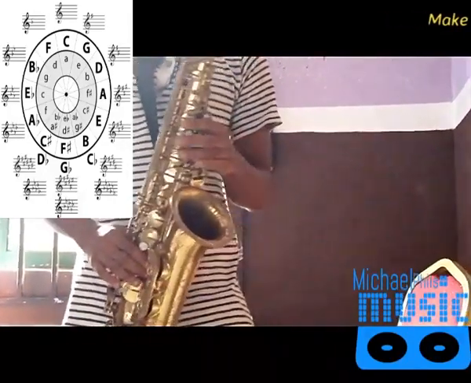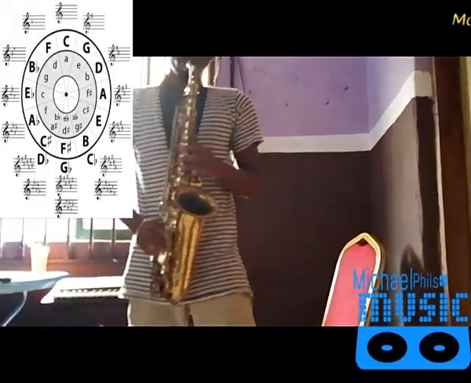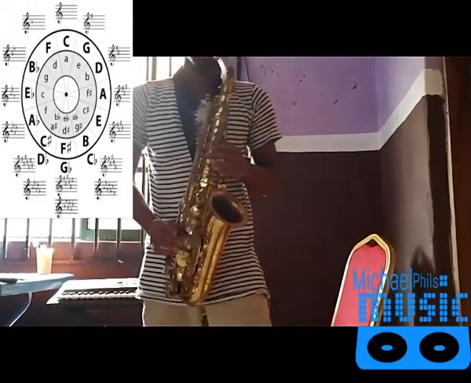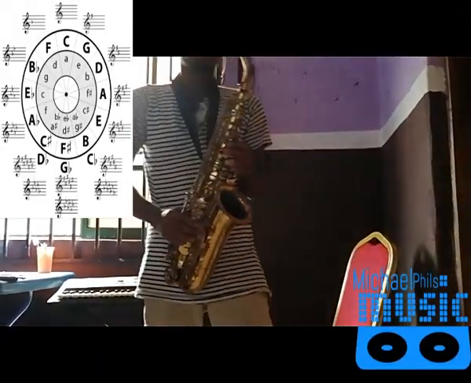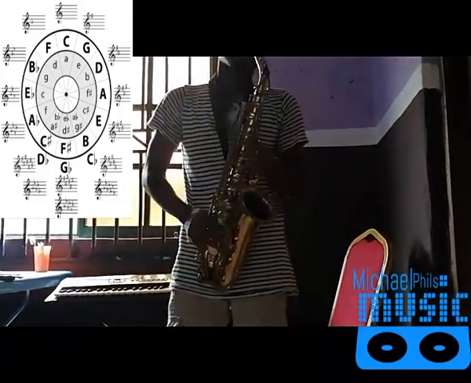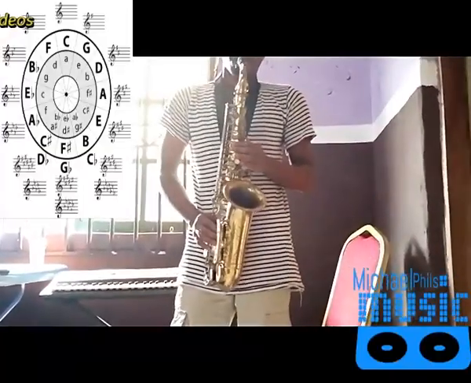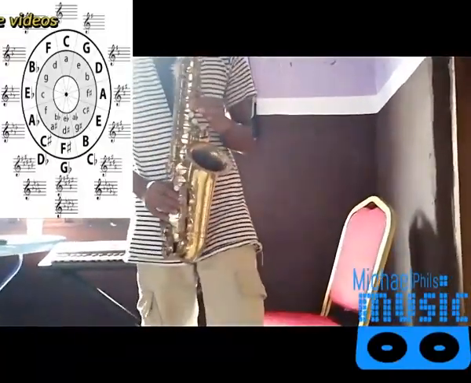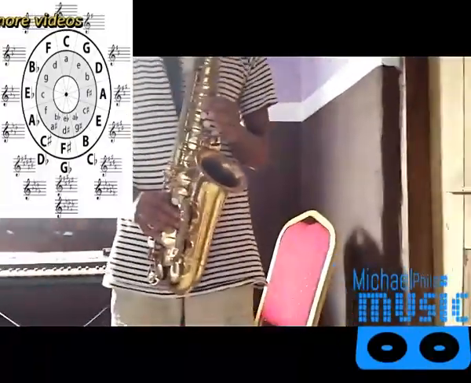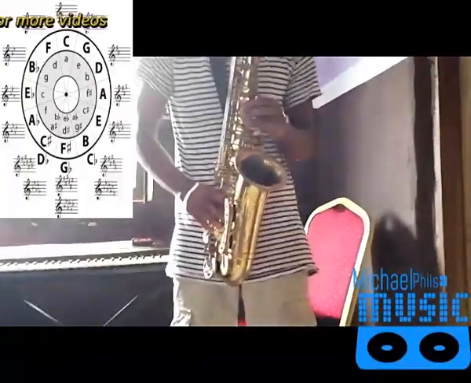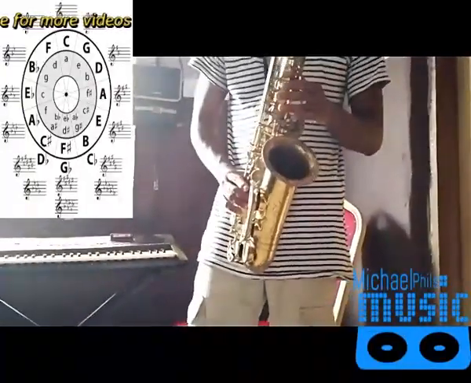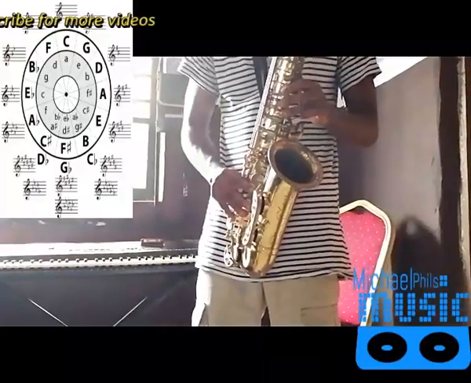So on F sharp we have our circle of fourths to be B. That's B, we have B as our circle of fourths. So the scale of B would be B, C sharp, D sharp.